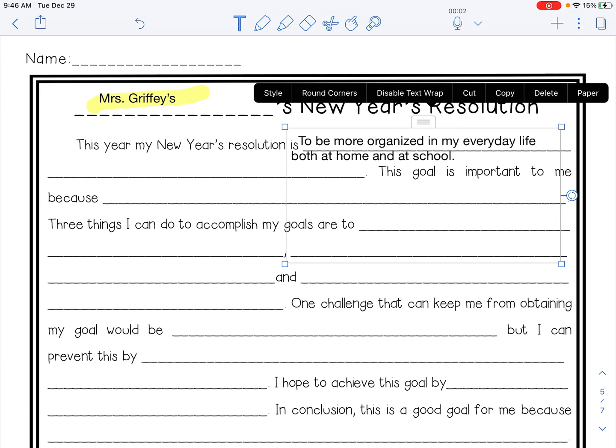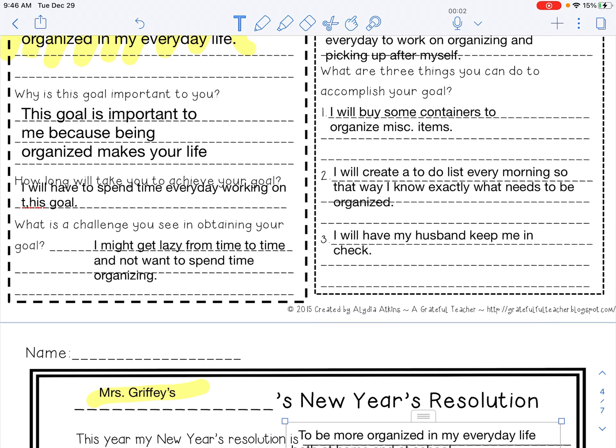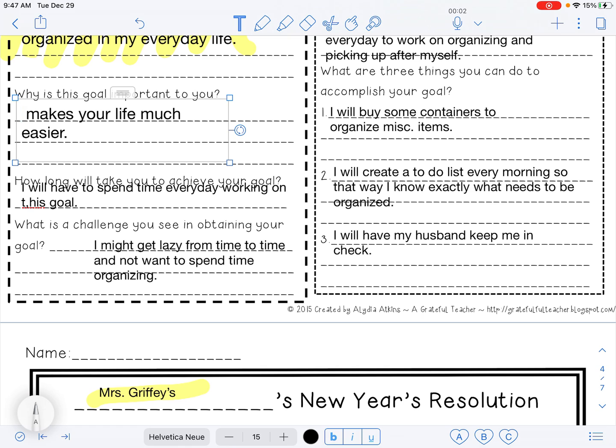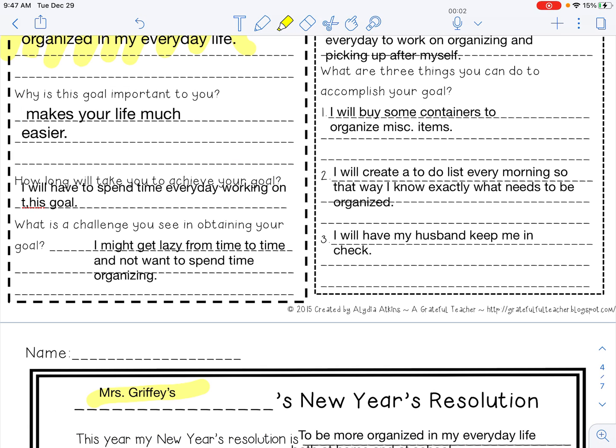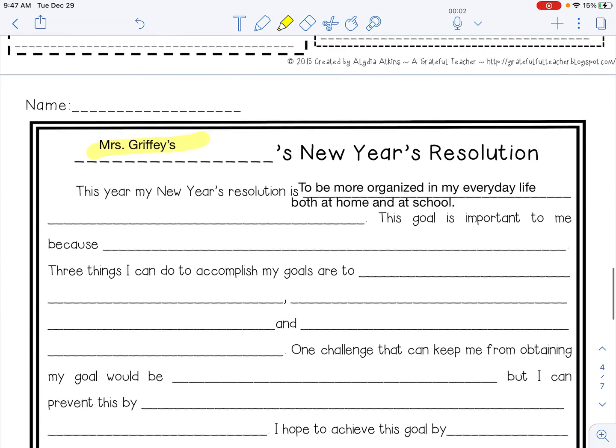This goal is important to me, because that's where we're at next. So here is that wording right here. It says, this goal is important to me. Whoa, Mrs. Griffey, you're not on the right tab. Now, what did I do? I erased something. I'm going to try to elaborate on that, and what I mean by elaborate is I want to add a little bit more information as I go into this draft. I said up above that it makes your life easier.